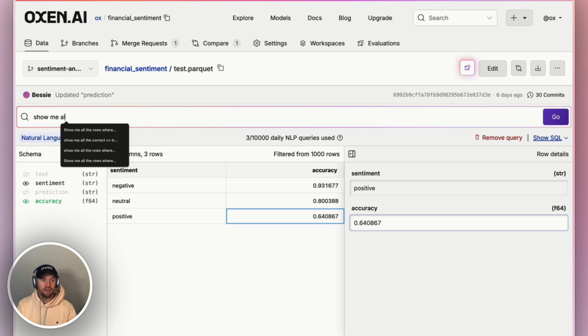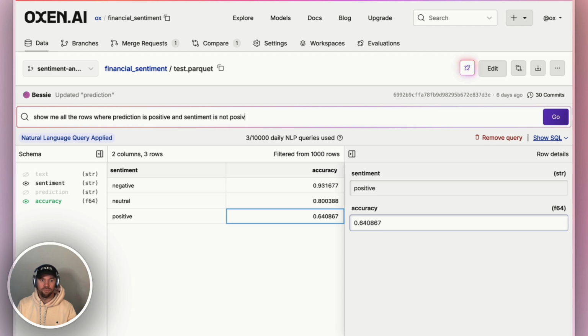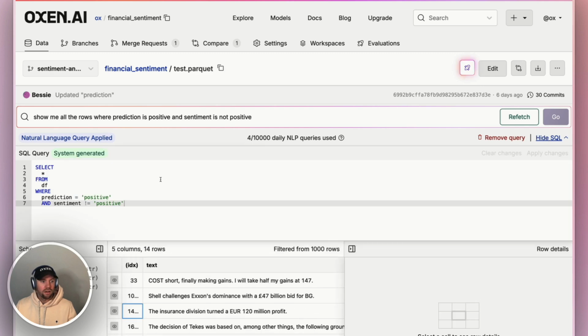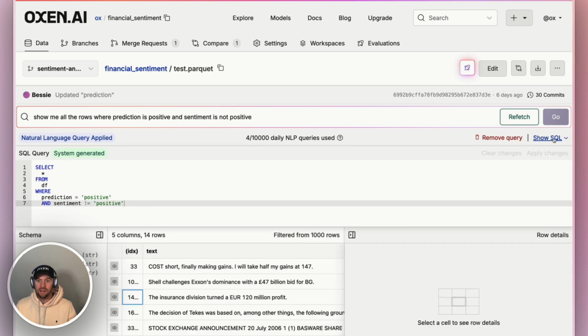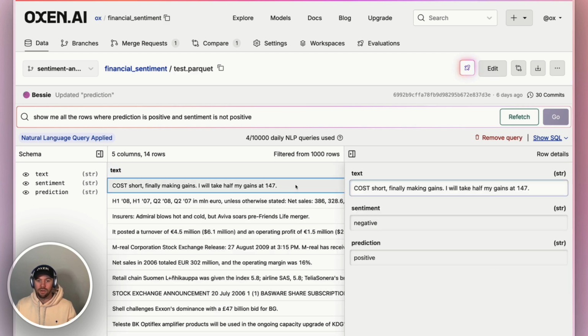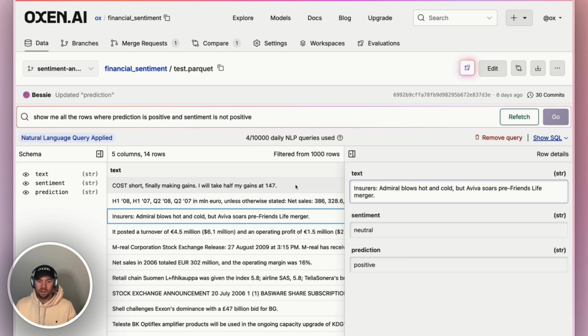So show me all the rows where prediction is positive and sentiment is not positive. This should show us all of those rows where prediction equals positive and sentiment not equals positive. You could sort by the text if you wanted to, and do a little debugging and do a little thinking of like, hey, how could we tweak the prompt to make this a bit better?